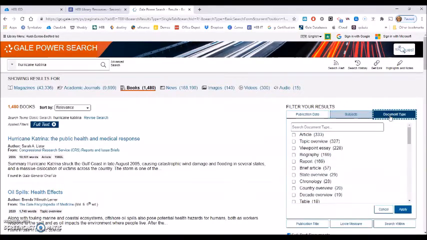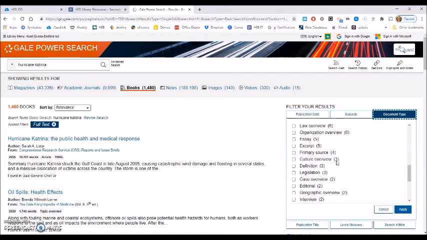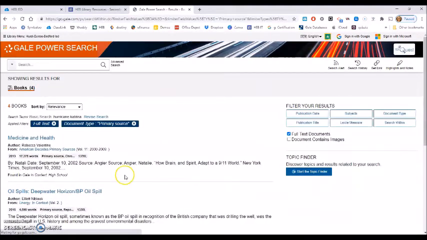Or document type, maybe you only want primary sources. Well, they do sometimes have primary sources. So I can click the checkbox and I can just look at those 4. You always want the full text documents. If you don't have that clicked, then you'll just get an abstract and you will never get the whole article. So that's kind of frustrating.